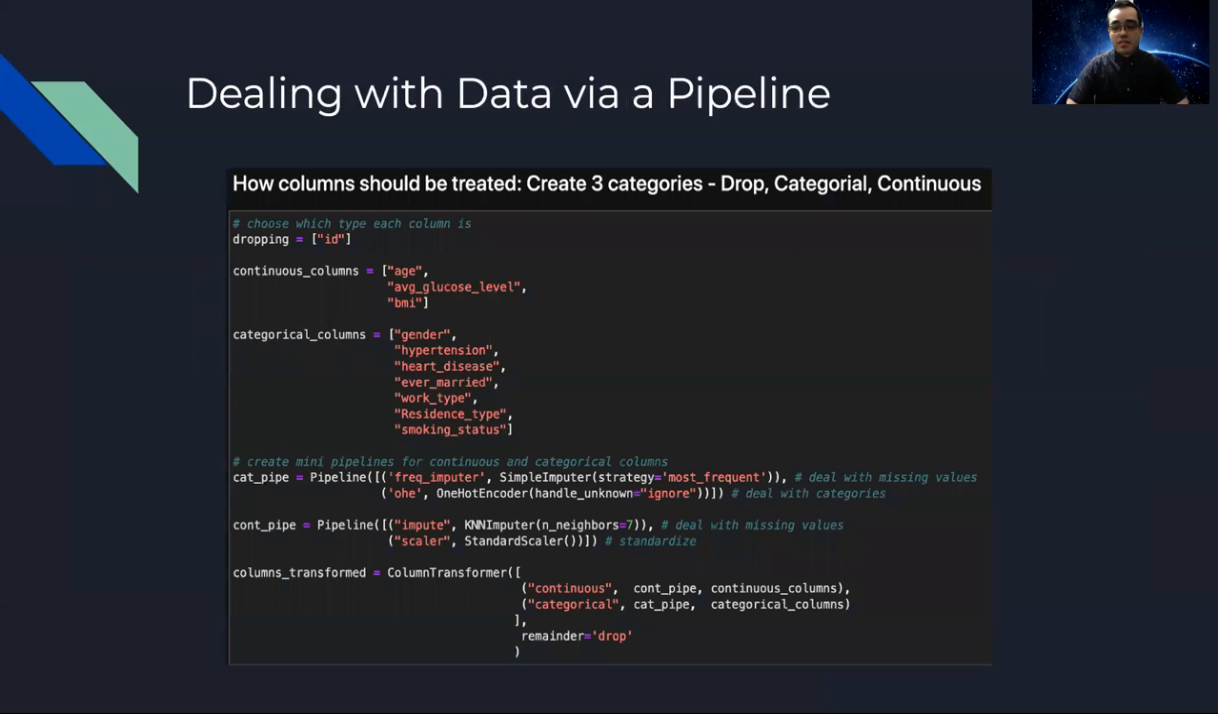So in order to test this experiment, we'll create a pipeline. And for pipelines, just like for regular data science workflows, we have to first determine what categories to drop, which to have as categorical, and which to have as continuous. Once we've done that, we can then impute data that's missing. For example, for categorical data, we can say, just tell me the most frequent class and put that in. For continuous, we can say, let's use k-nearest neighbors to impute the number that you think goes here.